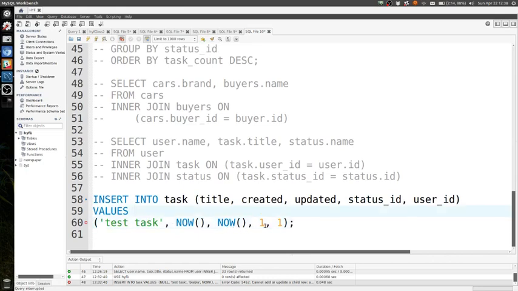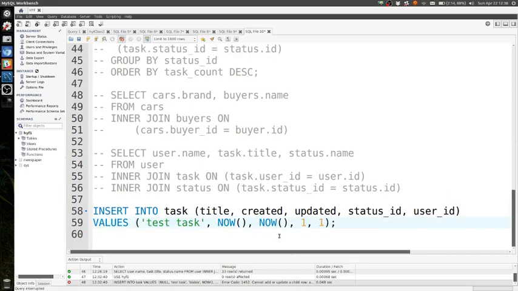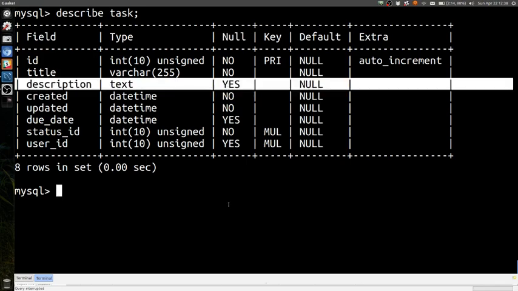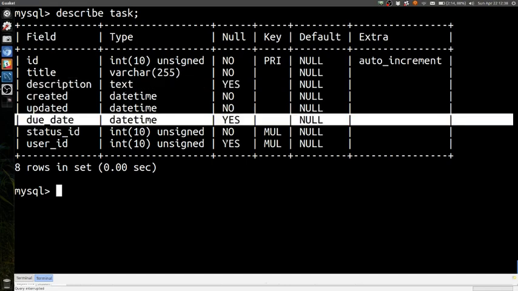You can see when you look at the description of the table. What am I missing? Can we switch to the terminal again? You can see under the column null, it says no or yes. So for example, here the description field can be null, can be empty. So it's optional. Okay. And due date as well, and user as well.